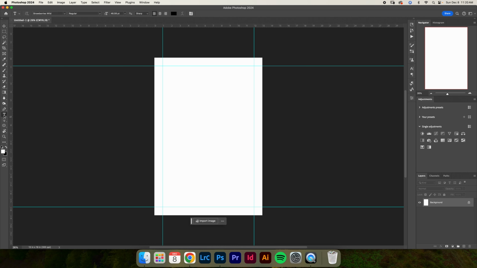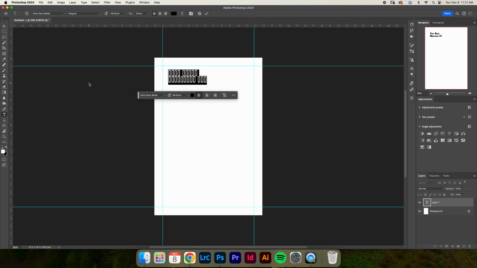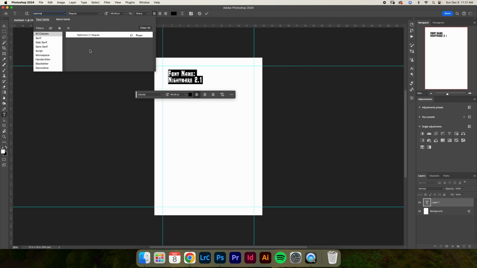Next, let's use the type tool. Let's type in font name and then the name of your font. This font that we're going to be using is called Nightmare 2.1. So let's look for our font name. It is in alphabetical order, so that should help you find it. Oops. I'm going to type it instead.